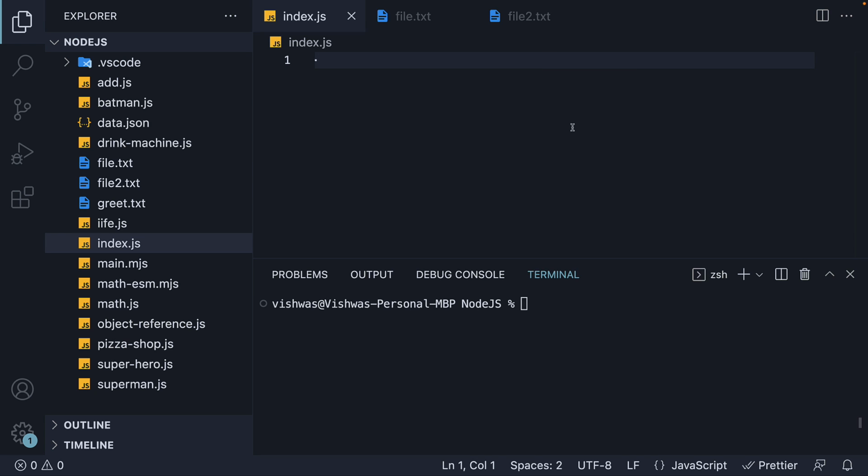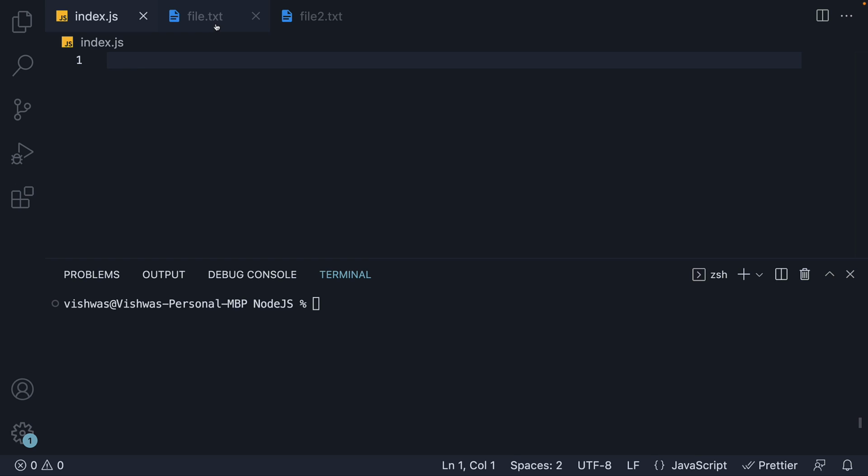To help us get started, I've created file2.txt, which is currently empty. We're going to transfer the contents from file.txt to file2.txt. In index.js, at the top, import the FS module.